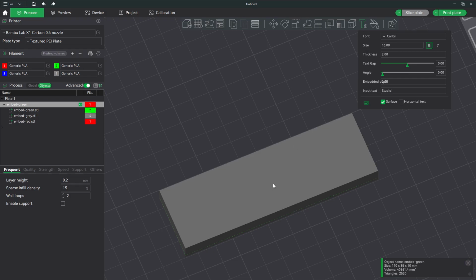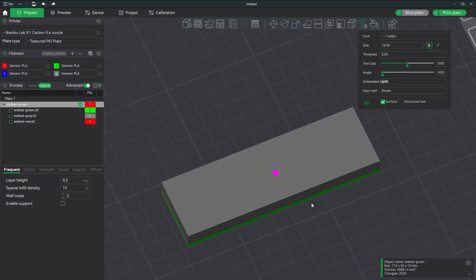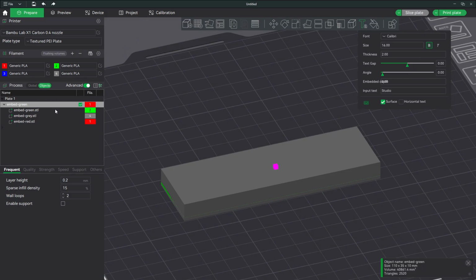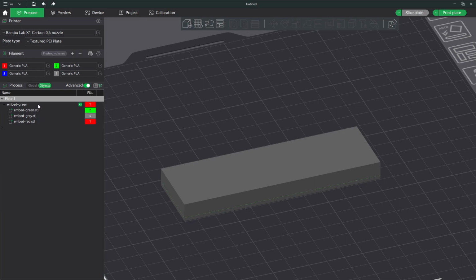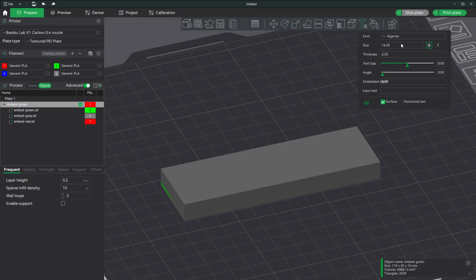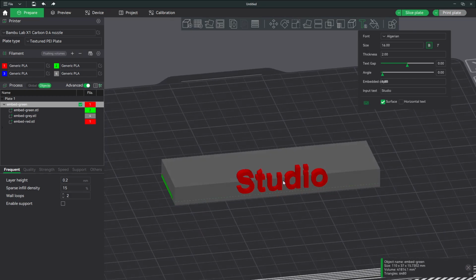Well, I can't really see it. Probably because I have it embedded 2 millimeters deep. Should show, it didn't show up. Where'd my text go? Let's try that again. Let's embed it 1.8. Maybe that was it. Maybe it was too far down. Studio. Nope, it's just not showing up. Oh, there it is. Showed up on the side.